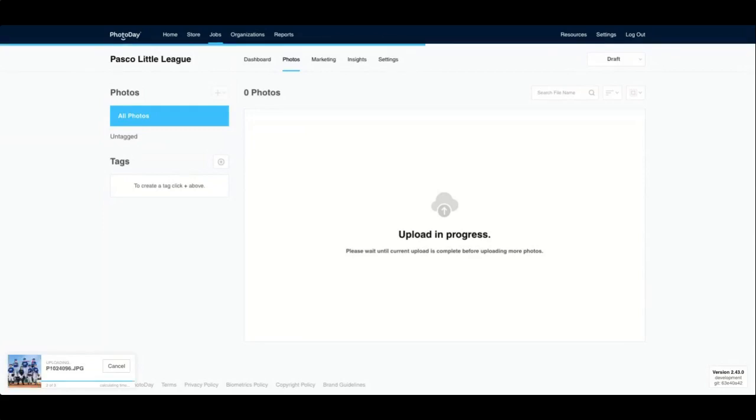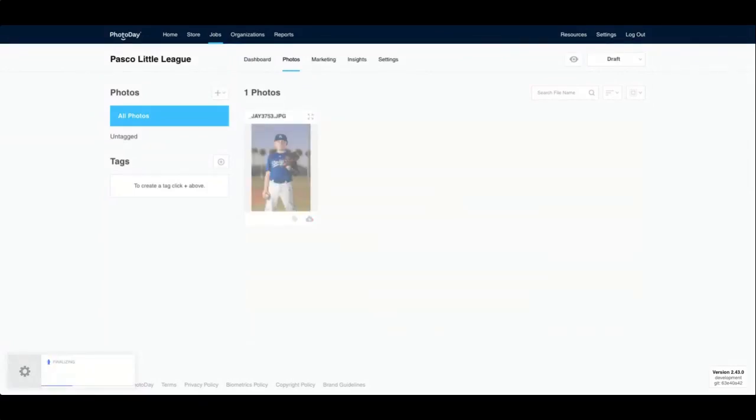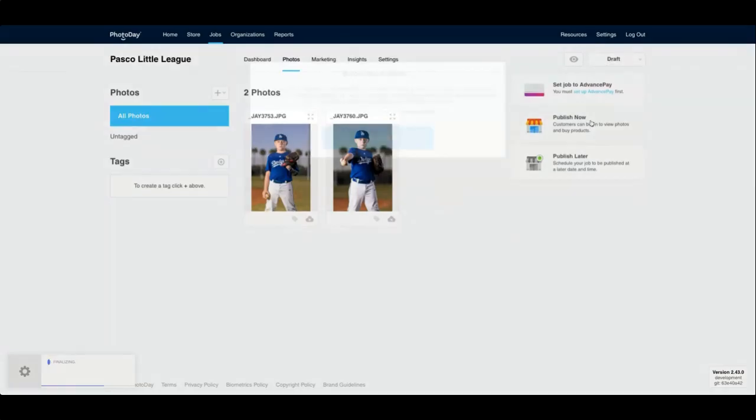All right, so I got 2 individuals and a team picture, just to show some variety in there. All right, cool. So it's uploading all of those, and now in order to show it to you live, I'm going to have to go ahead and publish this gallery. So I got my price sheet attached, I got my photos, I picked group gallery. I'm just going to go ahead and publish this now.